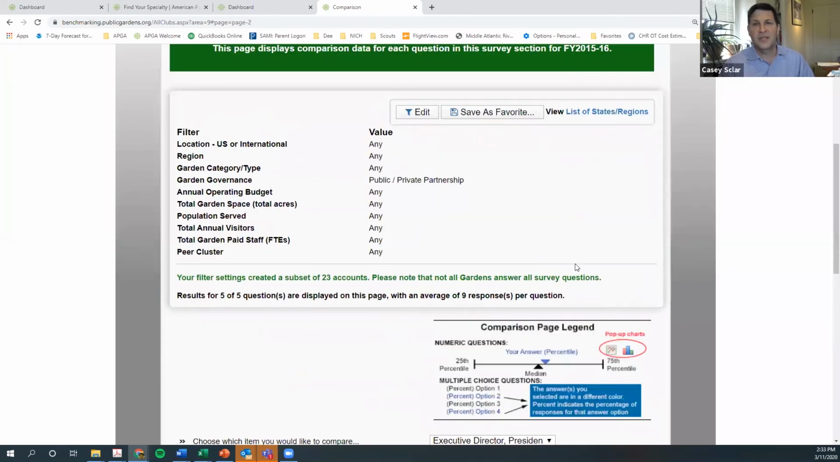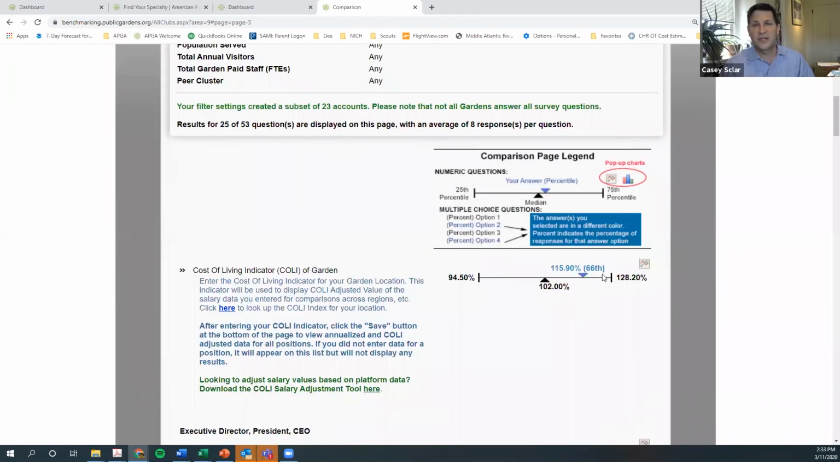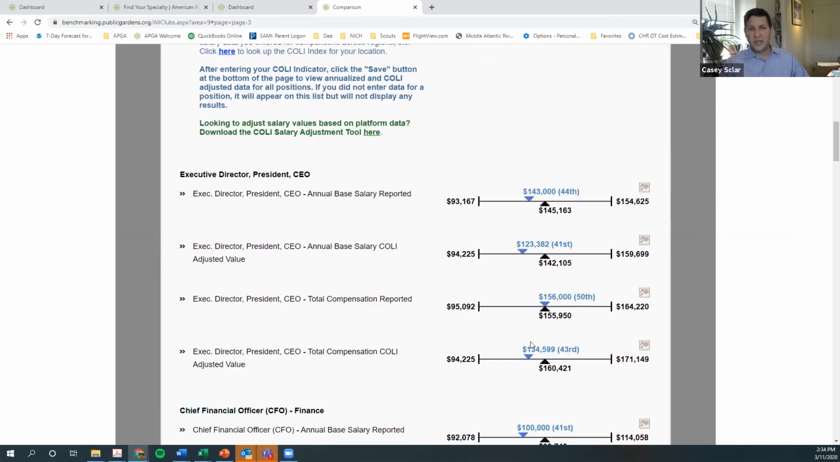And that same piece is going to carry over to that COLI adjusted salary data for that given year. So for that given year, the cost of living index adjusted value that was noted was slightly higher than the median value. And then that skewed that executive director's annual base salary as well as their total compensation.